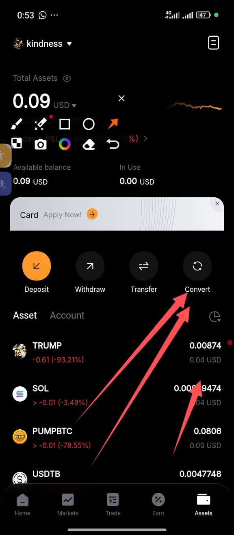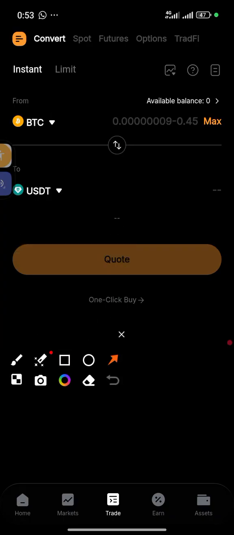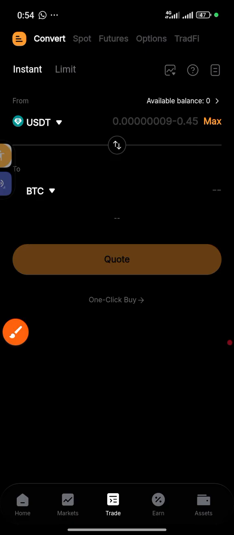You're going to see a place that says convert. You just need to click on it. Once you click on it, it's going to display like this for you. All you need to do here is click on this arrow, the two dots that are here, to swap USDT.